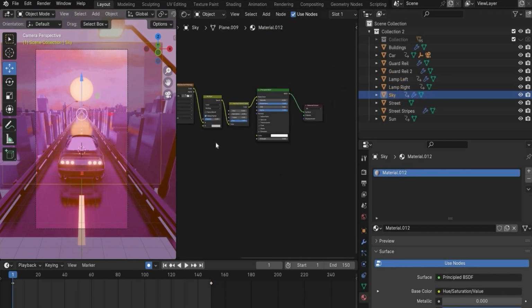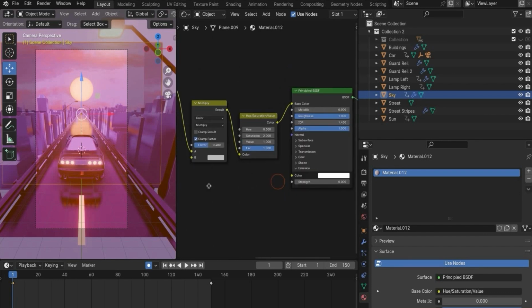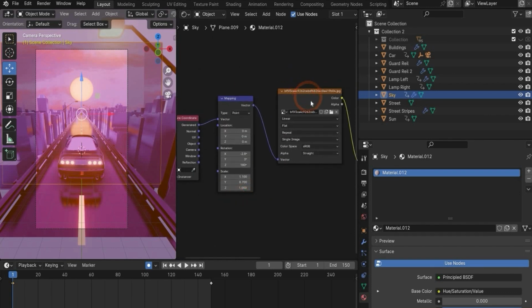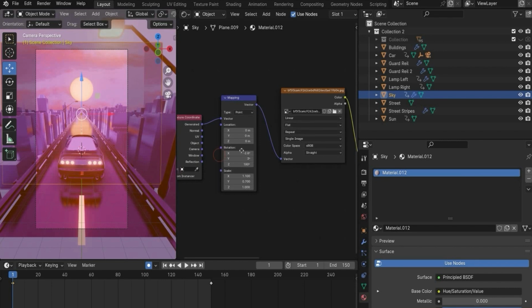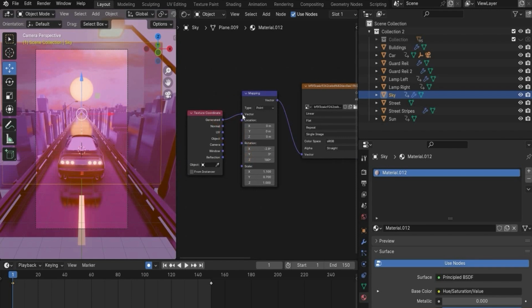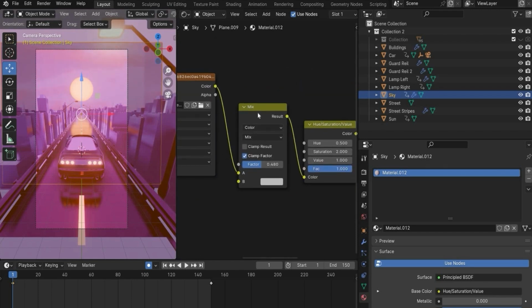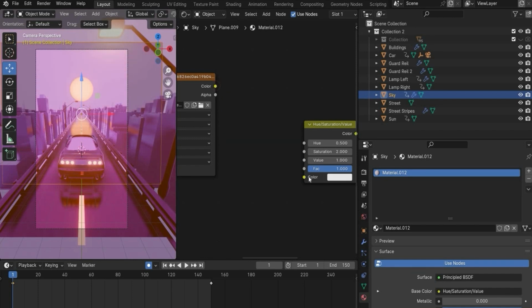Now we came to the sky, and the sky is an image texture. I put the image of clouds inside. Here I changed the rotation a little bit so that it looks better, and here you need texture coordinates to vector so that you can see the image. Oh, this thing you don't need. I was testing some stuff.